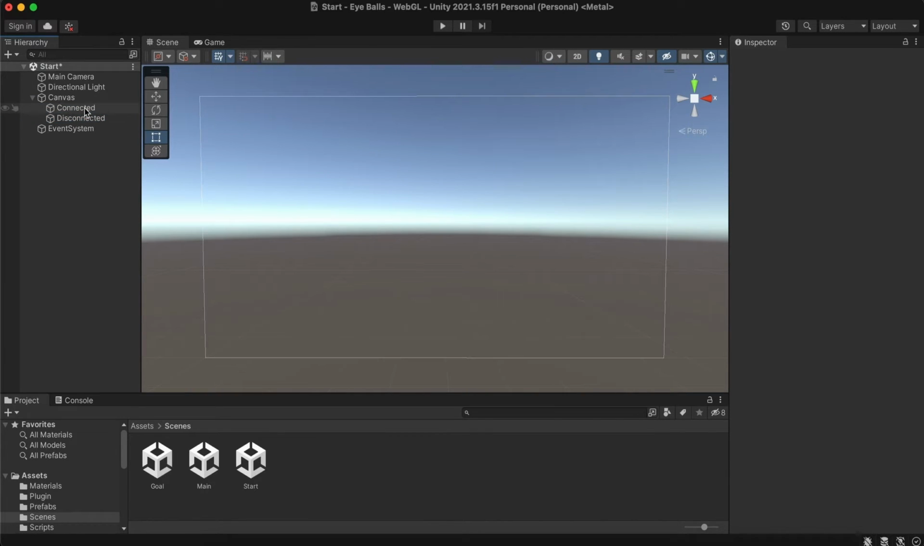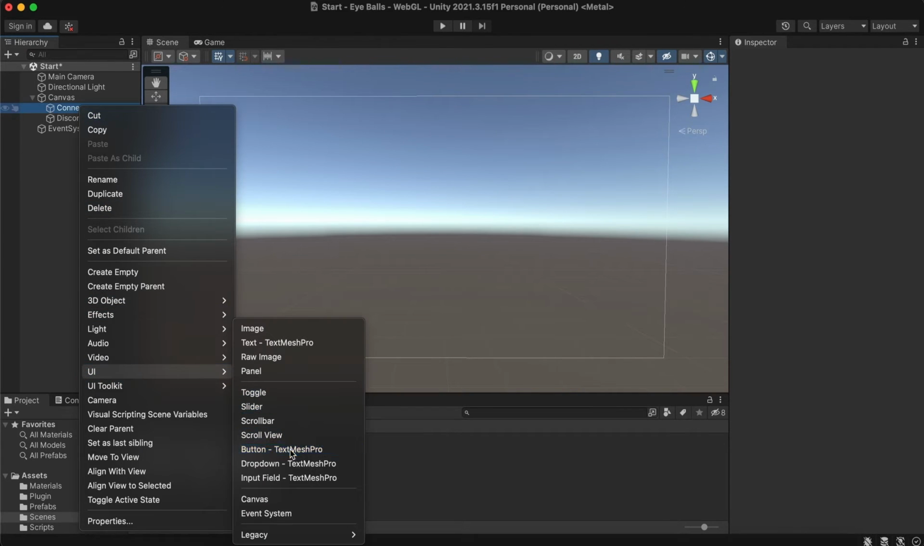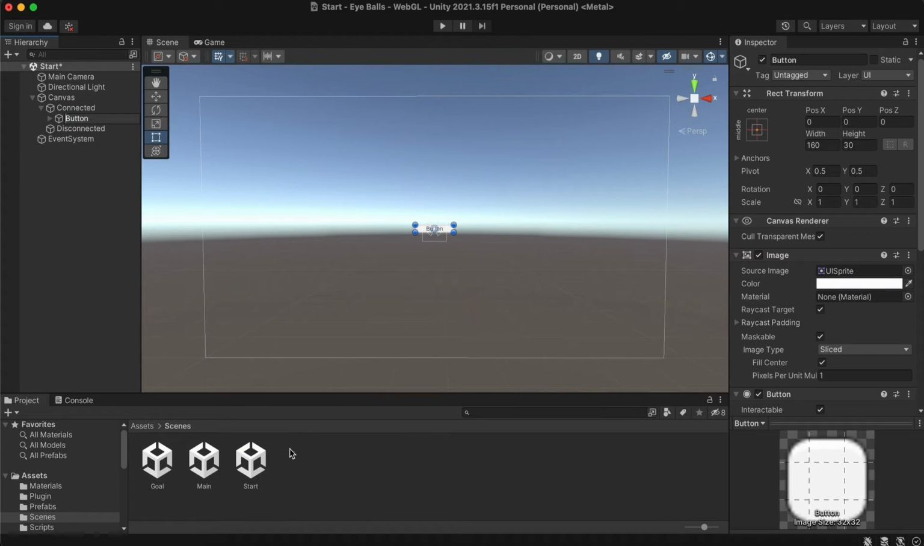Now let's create some buttons. Right click on the connected, go to UI and click on button. This will call our enter button. This will use when a user is ready and they have NFTs, and when they click on this, they'll go to the main game. With the button selected, if you press T, you'll find these blue dots around the button.